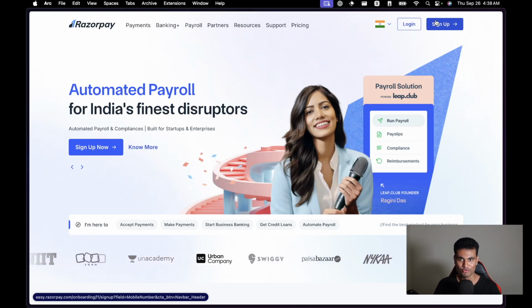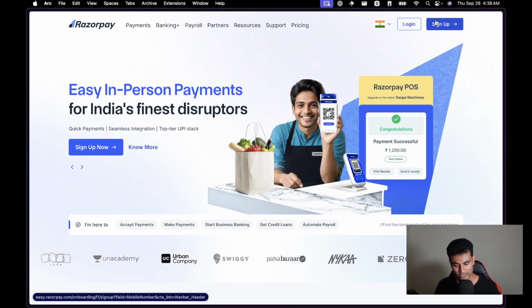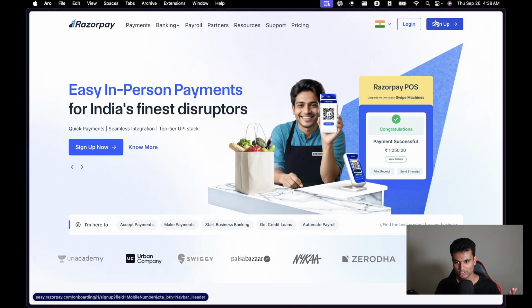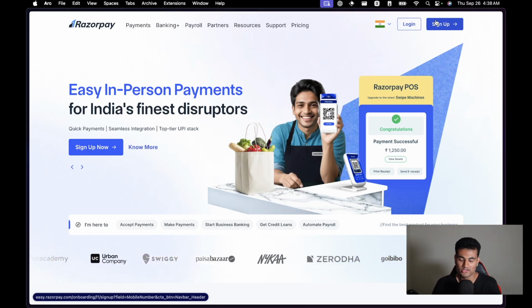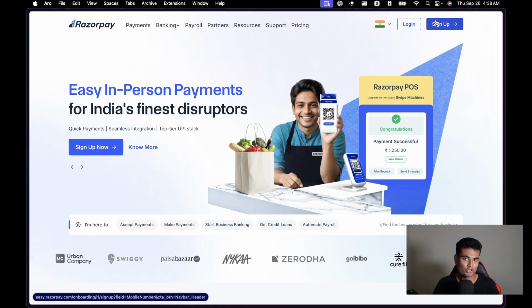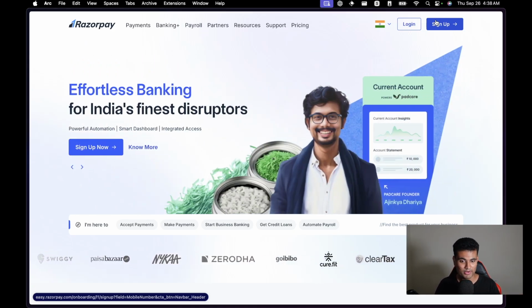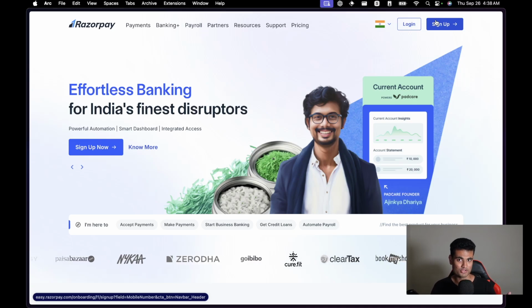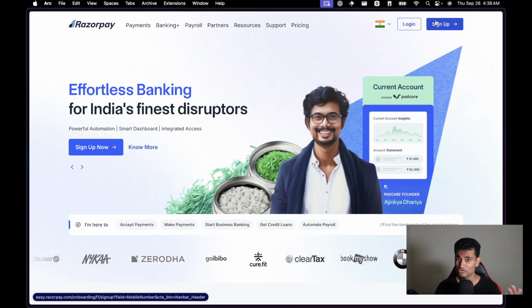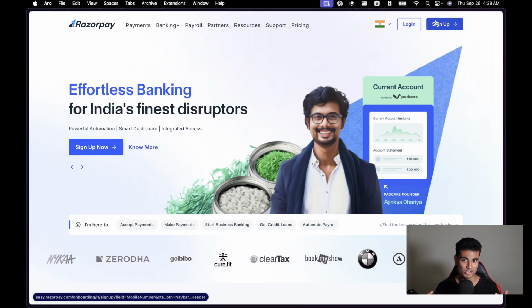They want you to do all of the KYC, they want you to provide all your business details and the category, even if you're trying to test. So I ended up not creating a Razorpay account on this dashboard. I created my Razorpay account on Razorpay X, which is a completely different thing, but it serves the purpose. It gives you your test API keys.